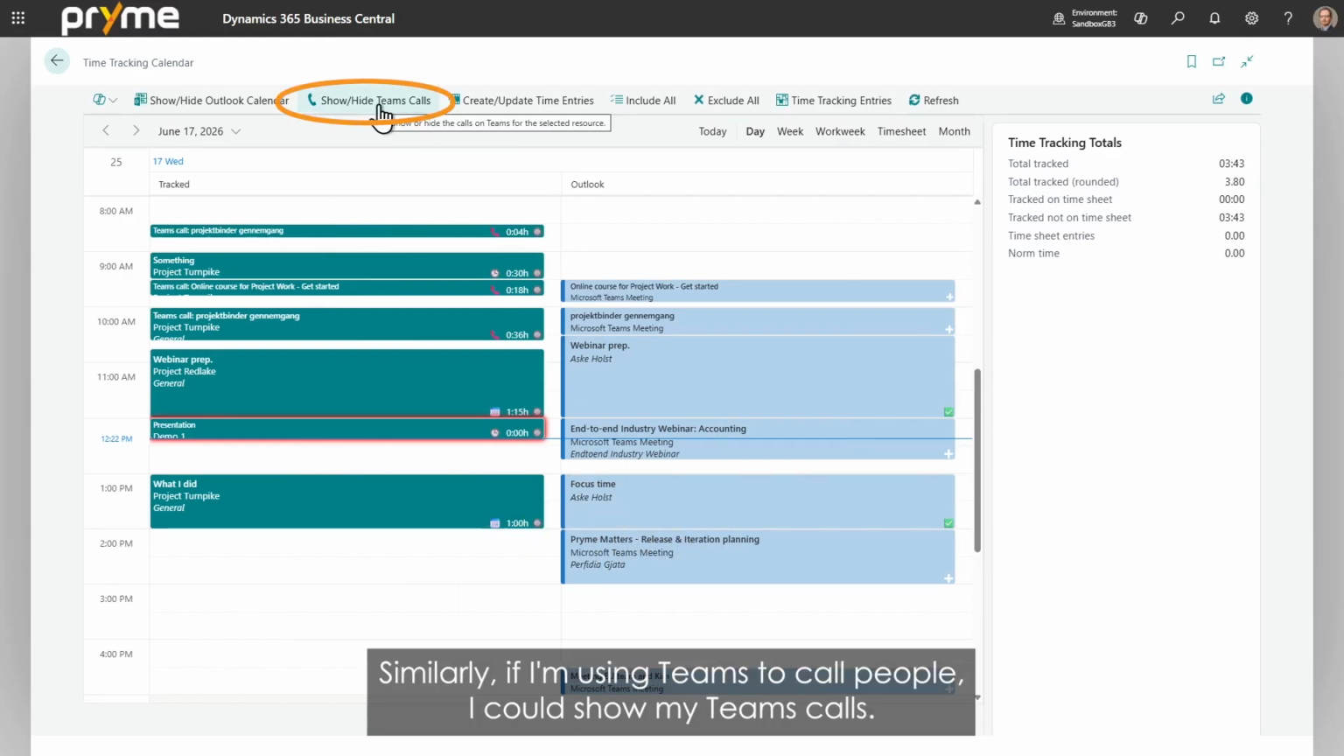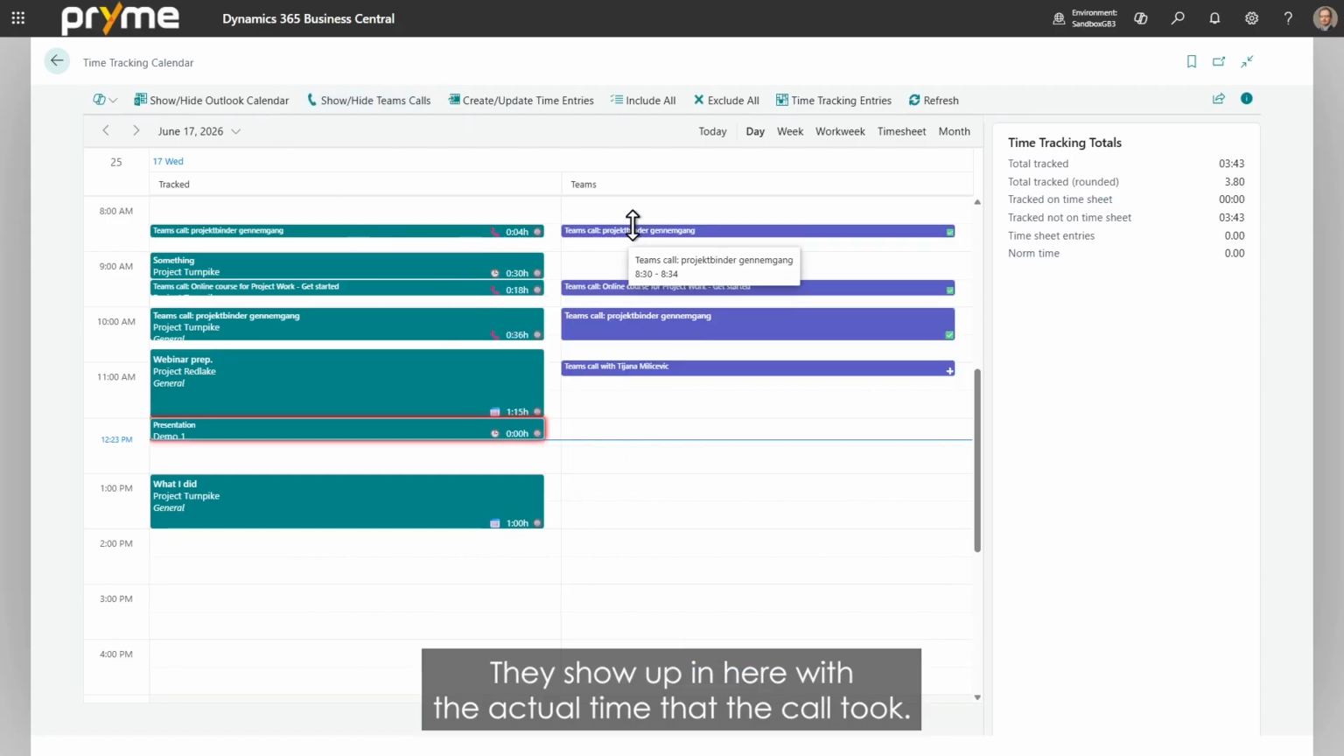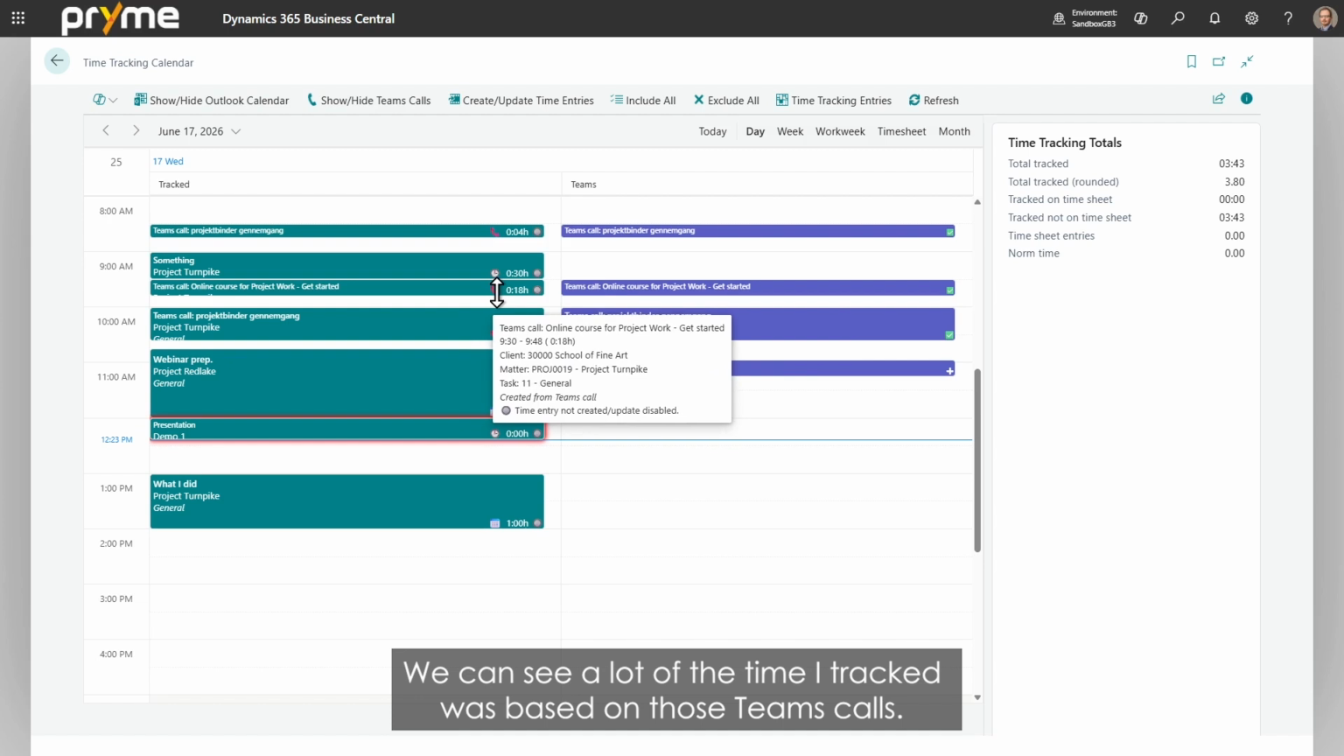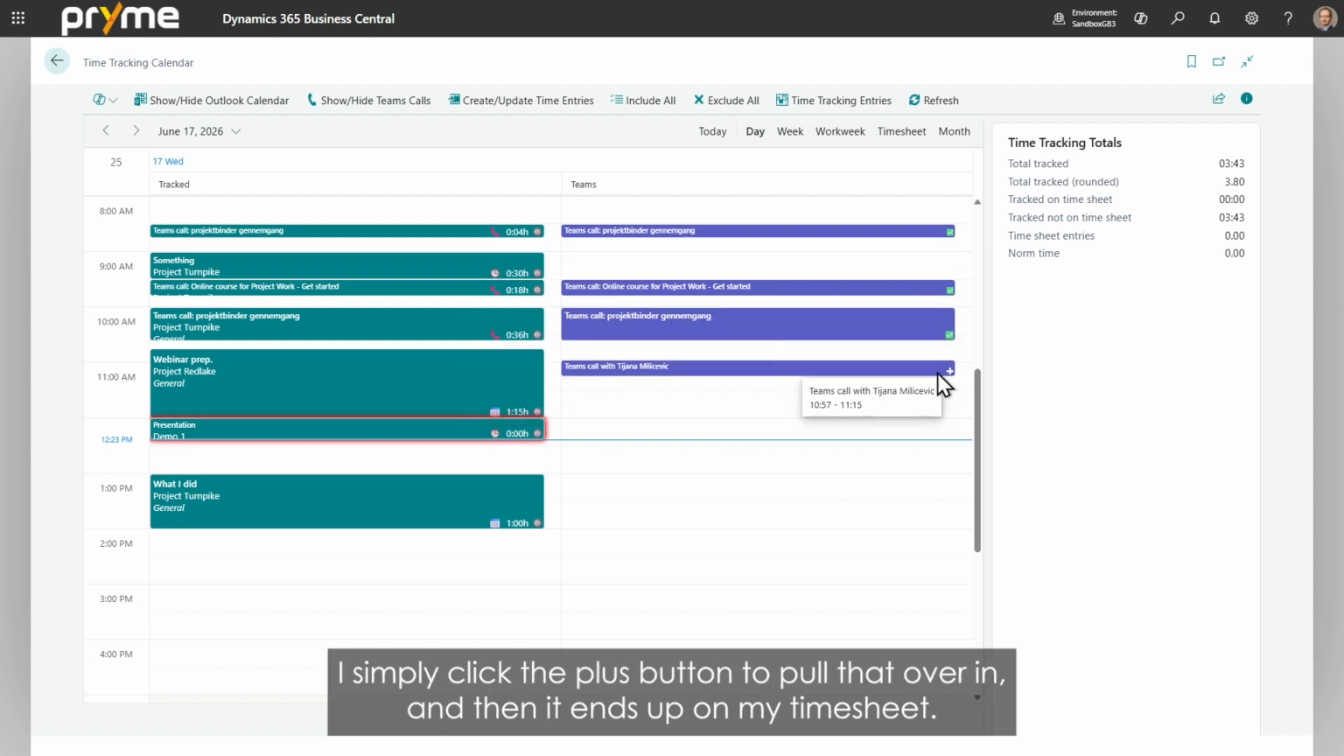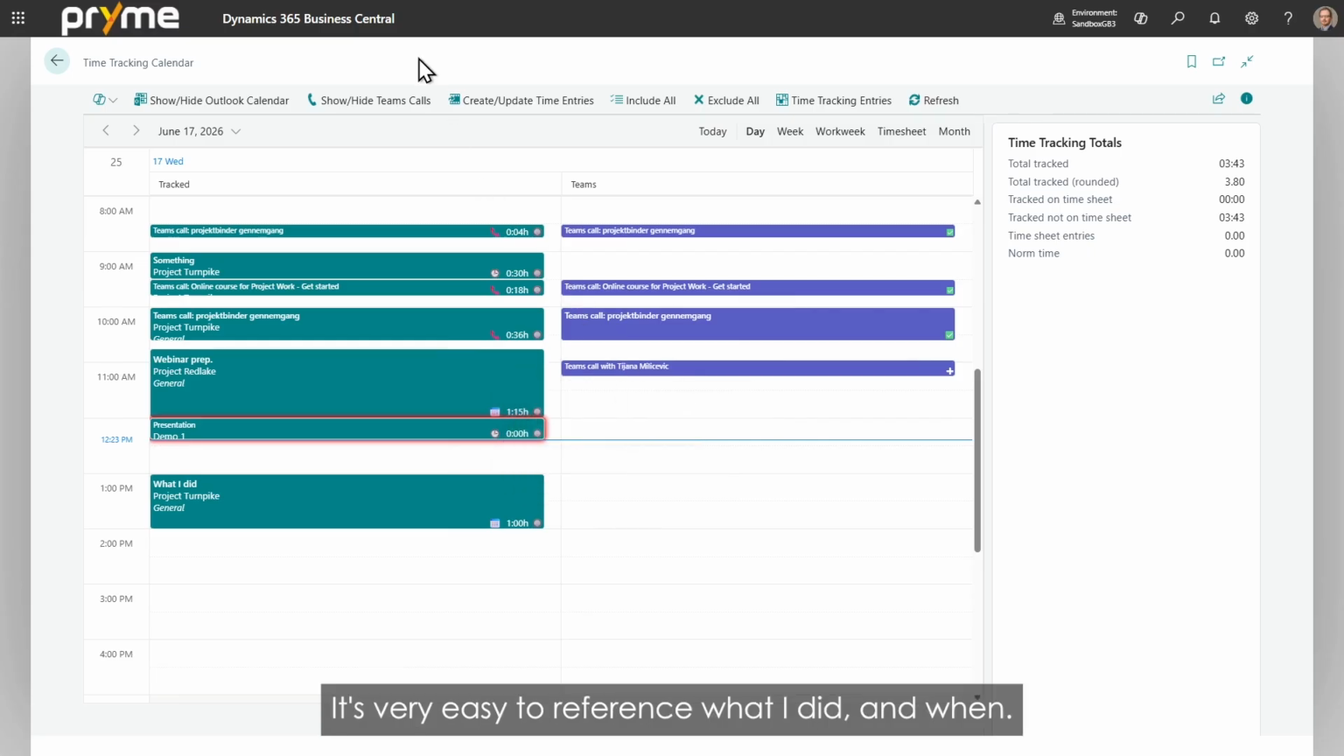Similarly, if I'm using Teams to call people, I could show my Teams calls, and they show up in here with the actual time the call took. And we can see a lot of the time I tracked was based on those Teams calls. I simply click that plus button to pull that over in, and then it ends up on my timesheet. It's very easy to reference what I did and when.